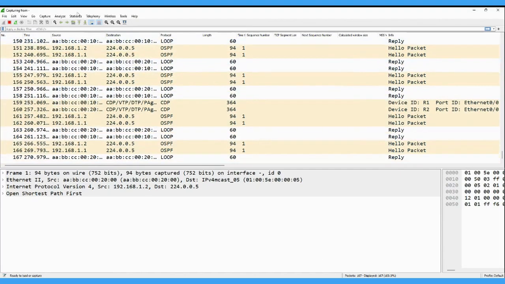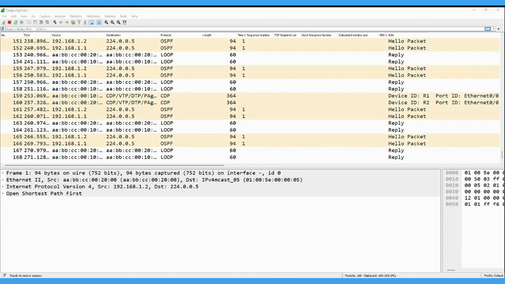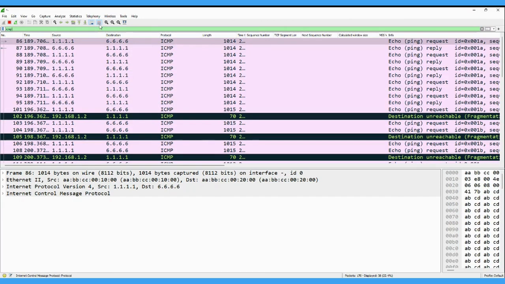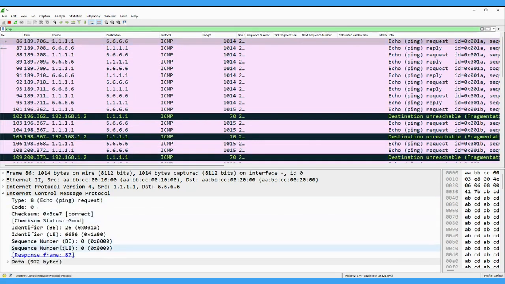So here we are on the Wireshark capture. Let's filter the ICMP packets. I'm putting ICMP, so this will filter all of the ICMP packets. Here you can see this is the first packet. If I go to that packet, it's showing the response in frame 87, and here you can see the 972 bytes. The first packet which we have sent has a length of 1000 bytes.